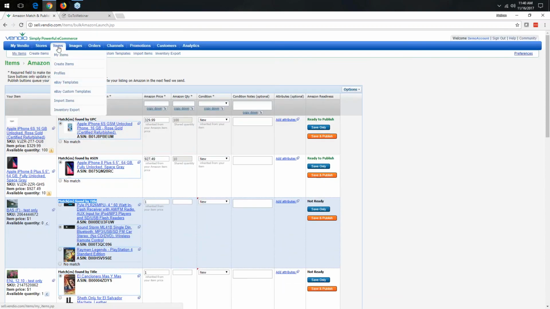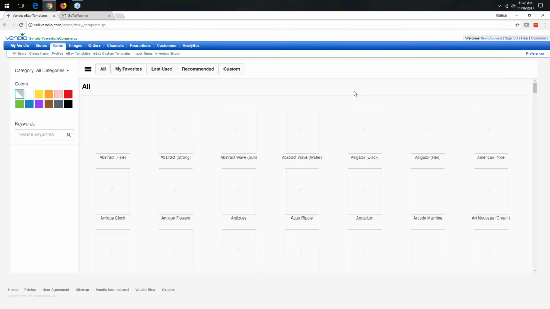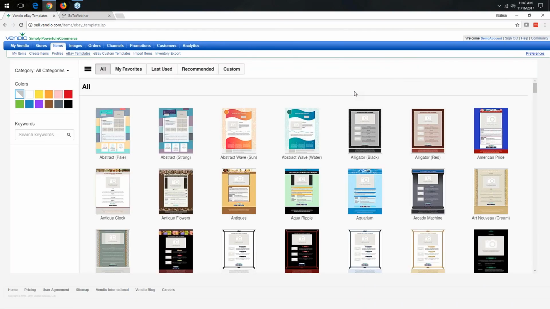Next, I wanted to move over to those eBay templates that I mentioned earlier, and those are available under Items and then eBay Templates. We recently redid all of our eBay templates. They are 100% active content free, mobile responsive, and they do completely comply with all of eBay's policies, and they also have a good fresh new look.